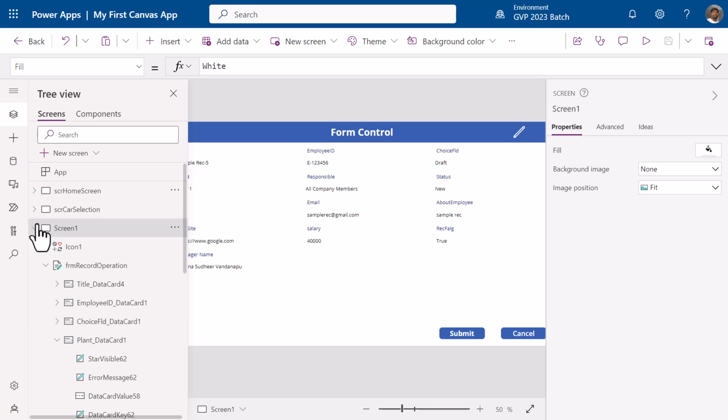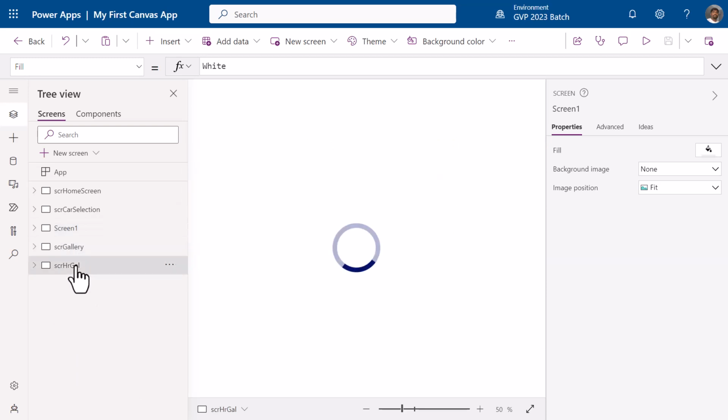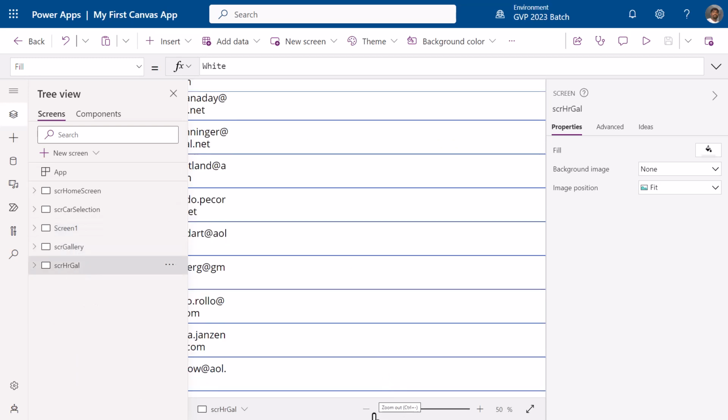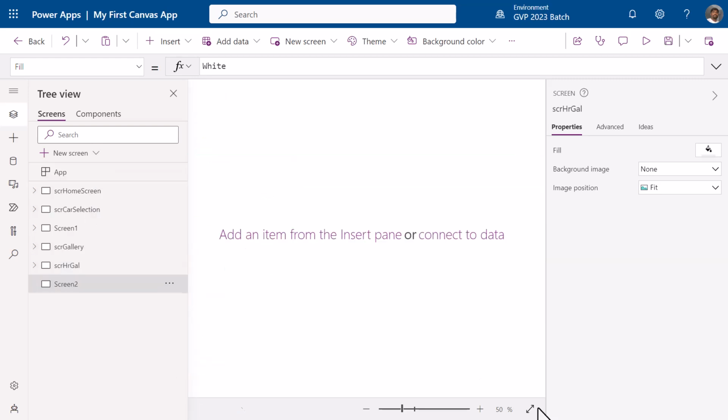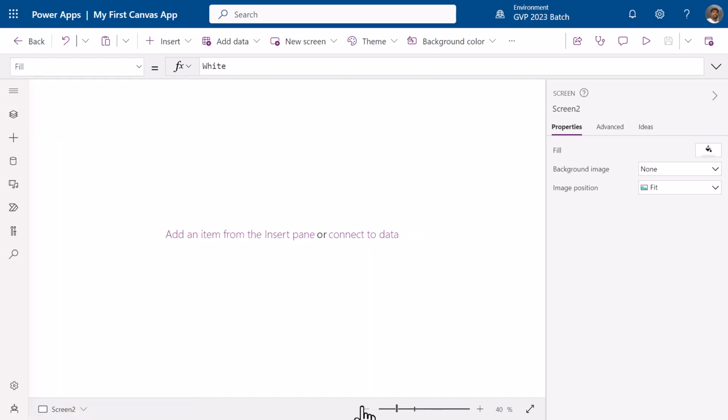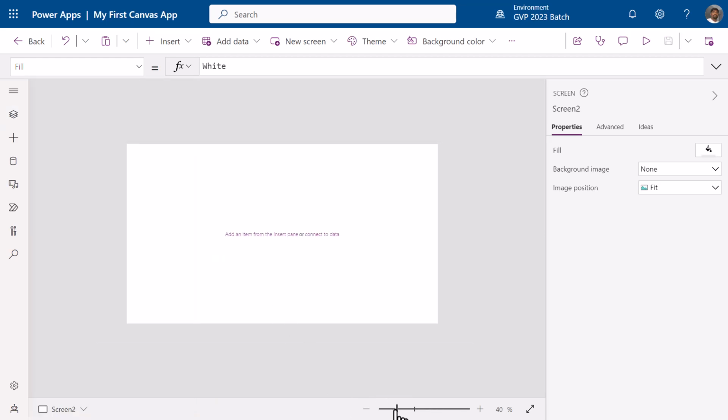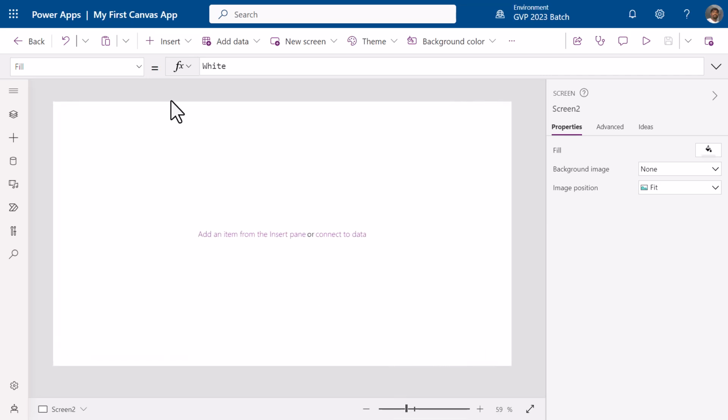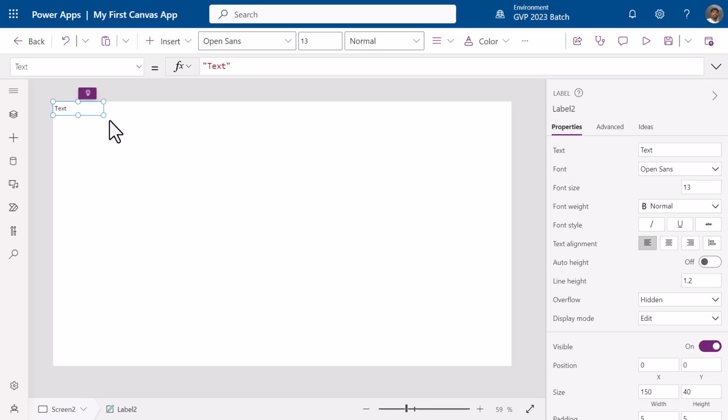Yesterday we added a gallery with flexible height, but we did not complete it. Okay, let's go ahead and add a blank screen altogether and add the gallery with flexible height. Does anybody want a refresh on what we discussed yesterday about the gallery? Today we will discuss only the flexible height gallery.